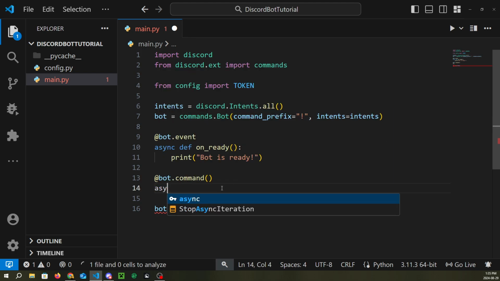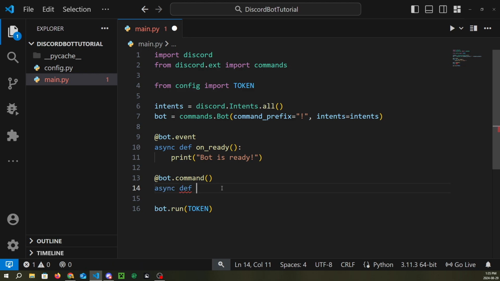So we're going to do async def. We're just going to say hello. I'm just going to make a similar example. So async def hello. It's going to have parentheses and then a colon. We're just going to pass in context. If you want, we can pass in other parameters. For example, I'm going to pass in a member, because why not? I think we might need to define the member. I don't know. I think we're good for now.